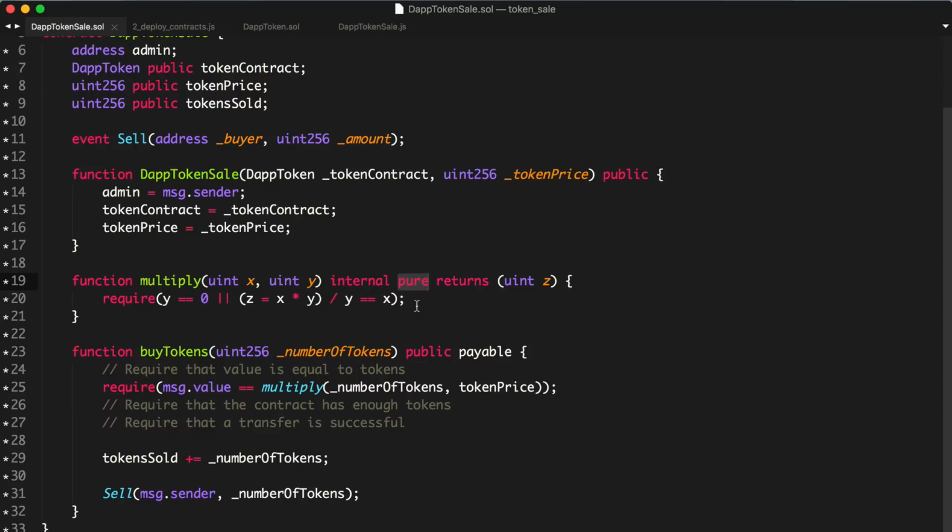Pure just means that it's not actually creating any transactions. It's not reading or writing data from the blockchain. It's just a pure function. You might be familiar with that concept from other programming languages. It takes in a value of the same data type and returns the same data type. Yeah, so that's what this function does, and we're going to use it here.